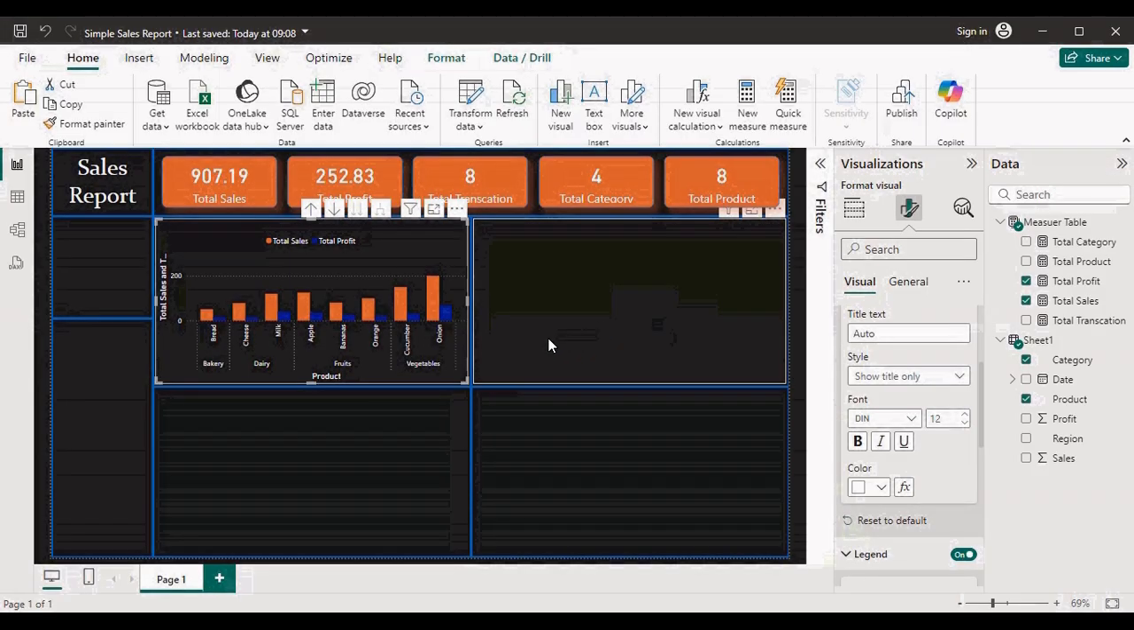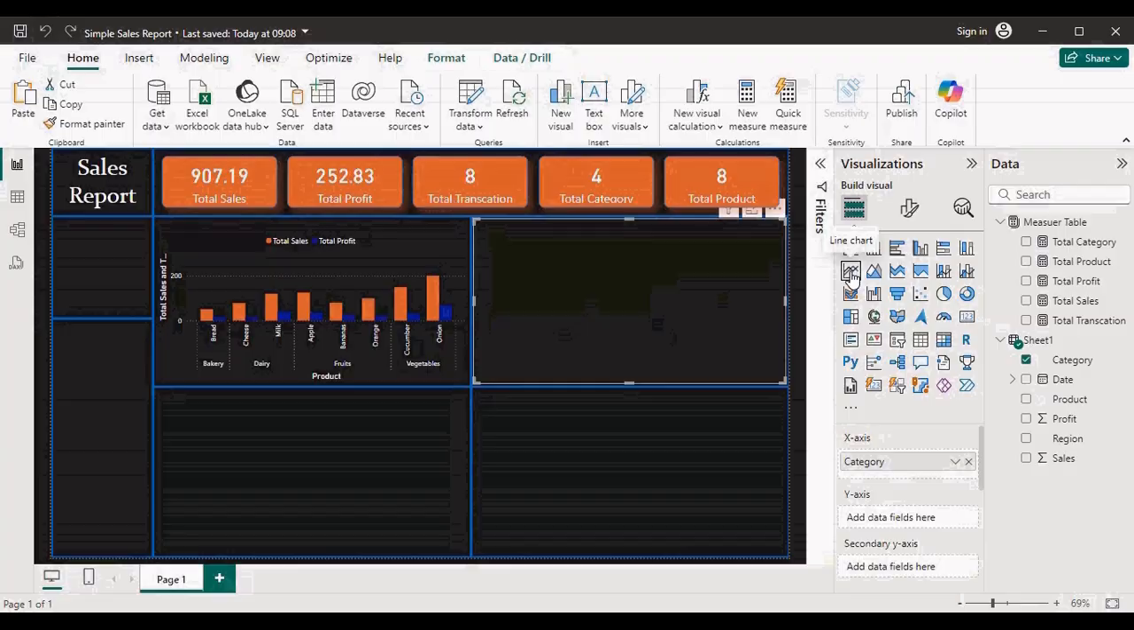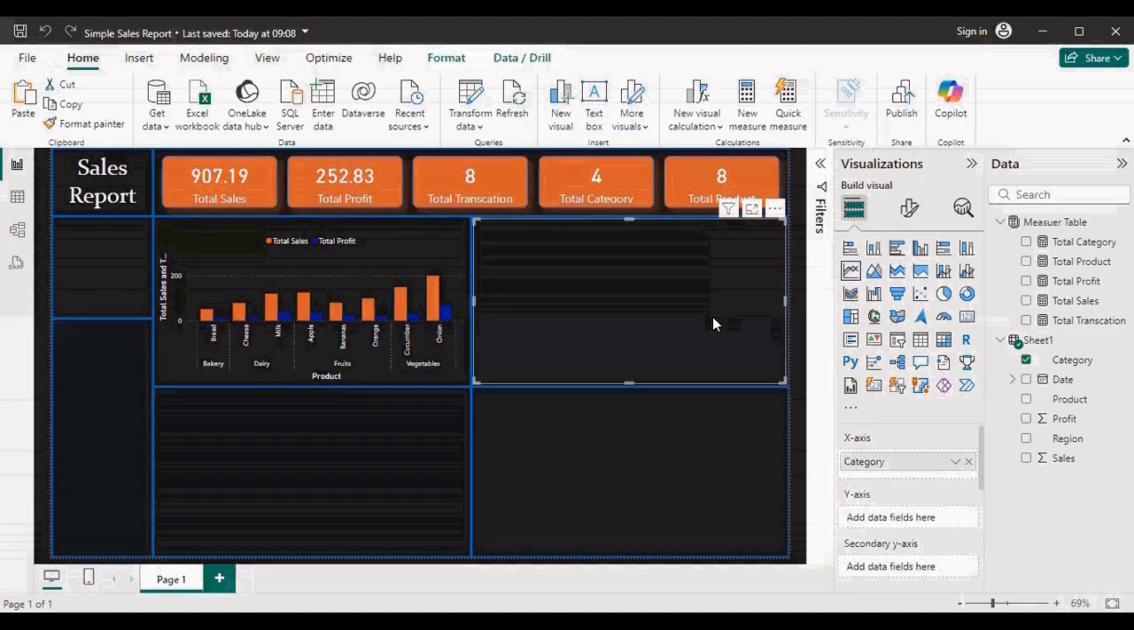Next, I would like to go for line chart. And in x-axis, I'll take date here.